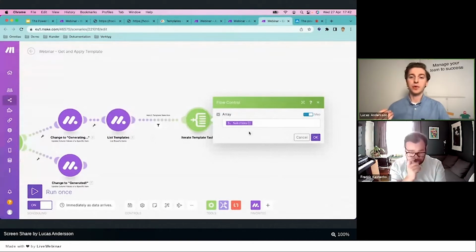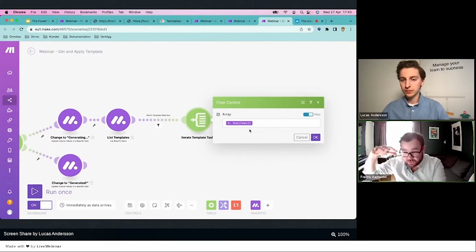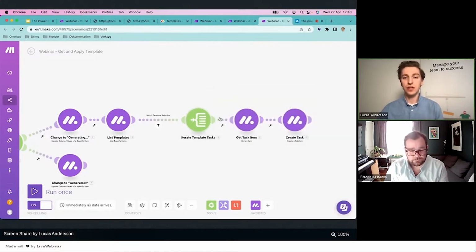It's not the entire sub items with their values, but the unique identifiers in a list of the sub items. And that's what the bracket means. The bracket stands for an array. So it's a package of things, not a single one. Exactly. What the iterator does is you give it a list or an array, and it goes through each item of the list, and each item gives its own signal or pulse, also called a bundle in Make, and all the modules that follow the iterator will be run once for every item in the list that you put in the iterator.